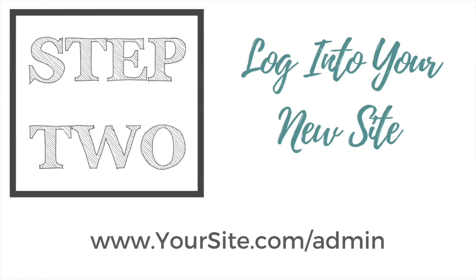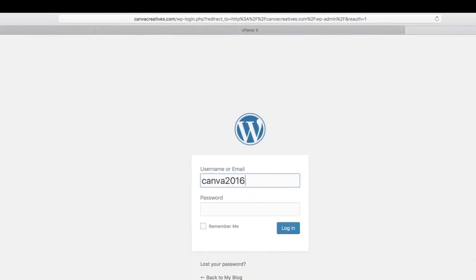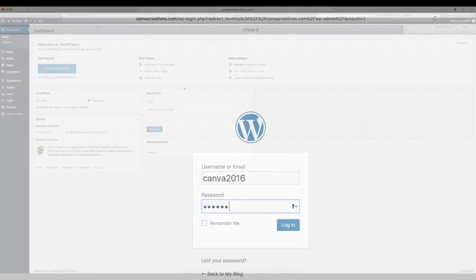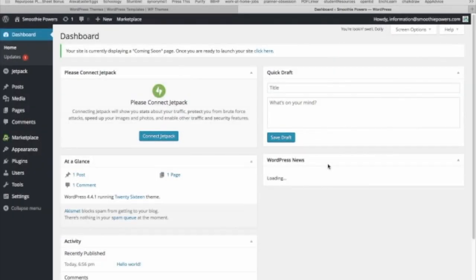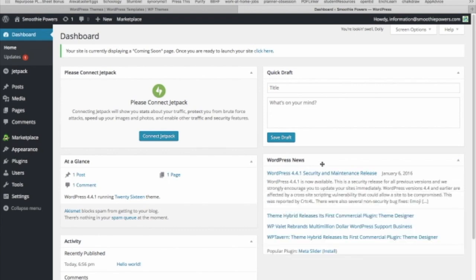Next, we're going to log into your new website. So you're going to put in www and then the name of your website /admin. Go ahead and log in. And then this is what your dashboard will look like. Now let's just take a quick look at the inside of your new site, or what's called the back end. This is what a WordPress site looks like when you first create it.